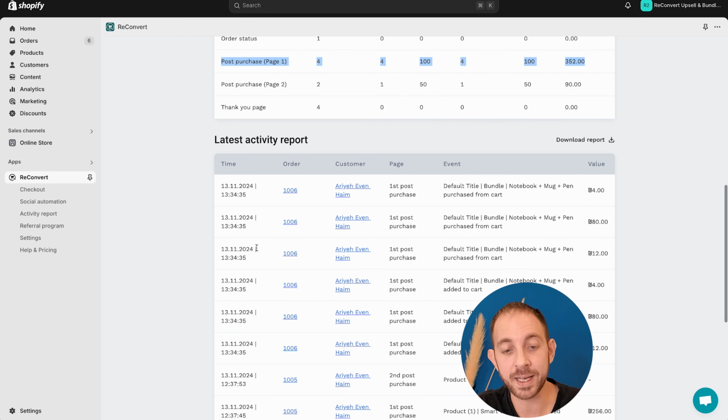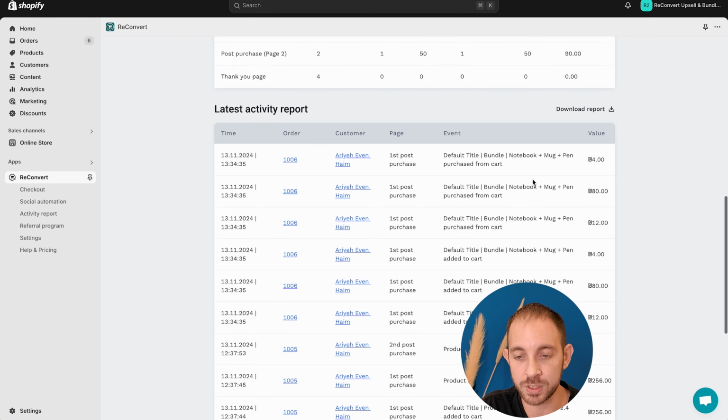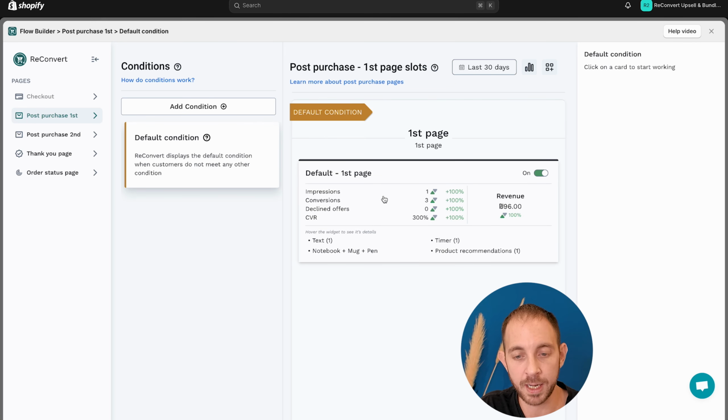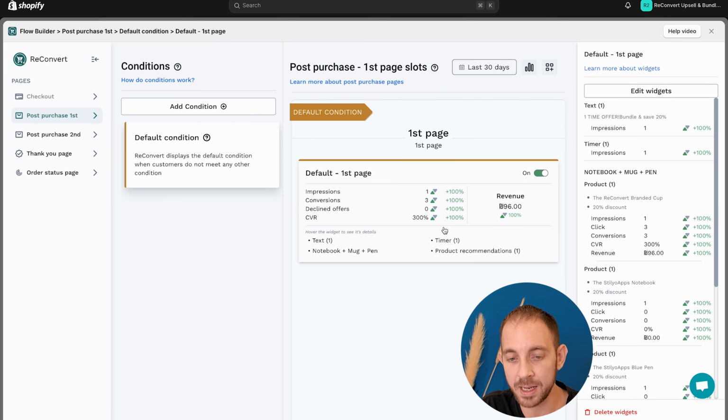And below that, we can see the activity report. That's going to allow us to see when, on which order, which customer did what on what page, and what was the value of that action. In this case, we can see that I added all the items from the post-purchase bundle. And if I go to the flow builder and I head over to the first post-purchase page and select the page that I edited, I can see that I had 1 impression and 3 conversions. And the 3 conversions are for the 3 products that I actually purchased.